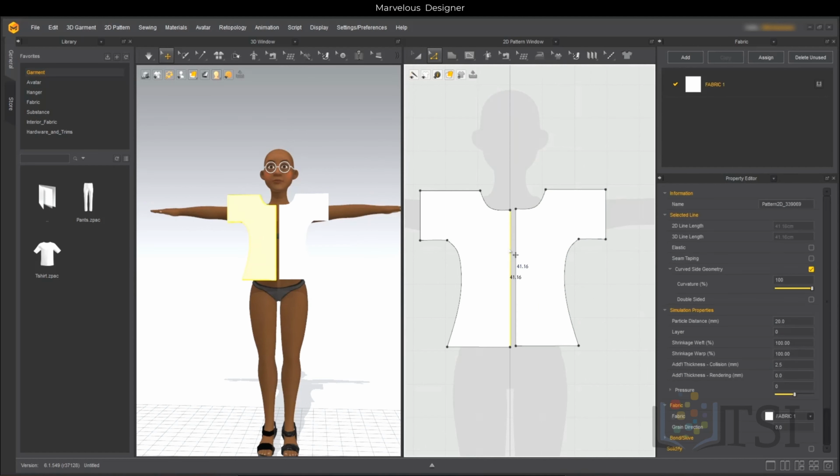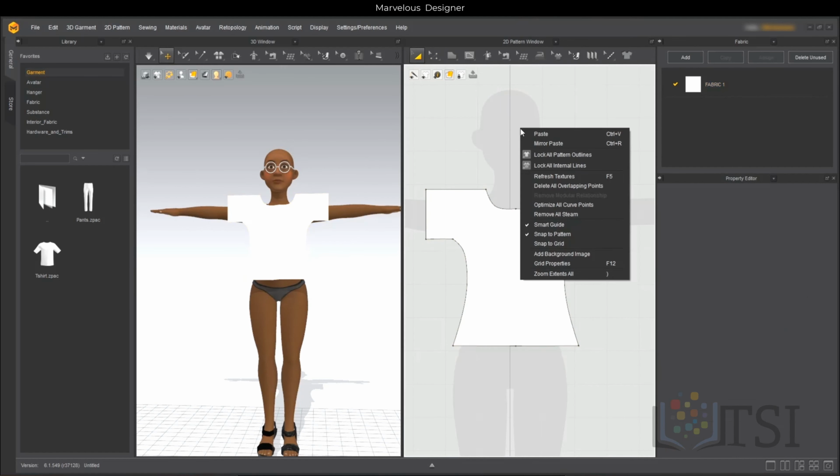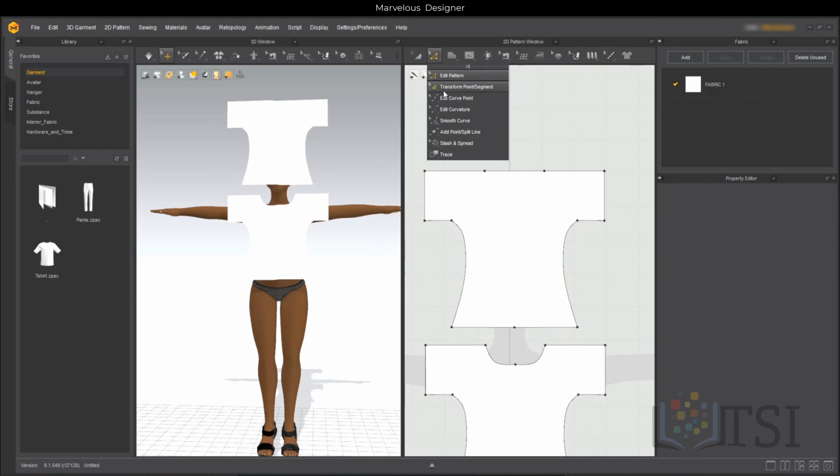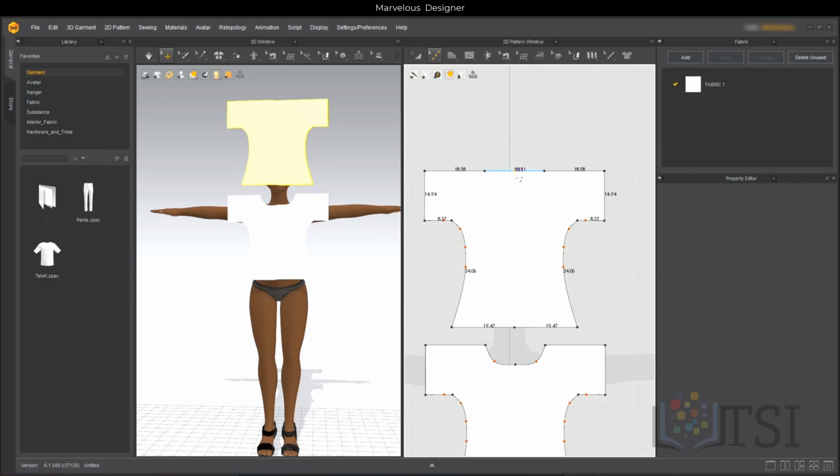Next, we will create the bottom of the dress using the circle polygon tool. We will need to create an inner shape and cut it out as well. Then we can create a belt that will connect the two.